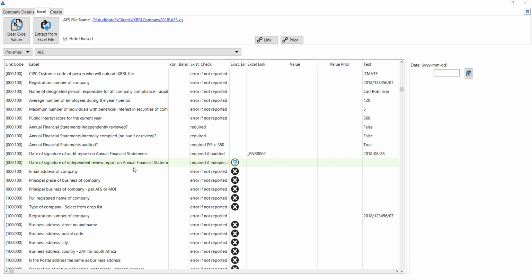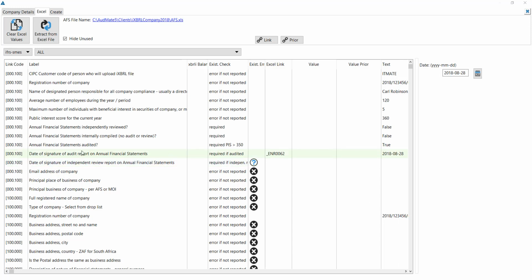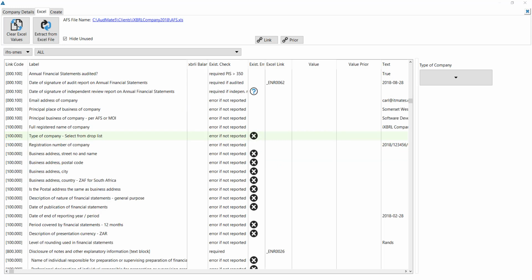Other items require dates, such as this, date of signature of the independent review. Okay, now that's only if it's applicable. So this one didn't have an independent review. You can just leave that blank. It's just a question mark. It will still be validated. If it's a black cross, it's got to have details. You can see here the date of the signature of the audit report. This was linked to the Excel AFS, and so this date came in automatically. But you could enter that manually as well.